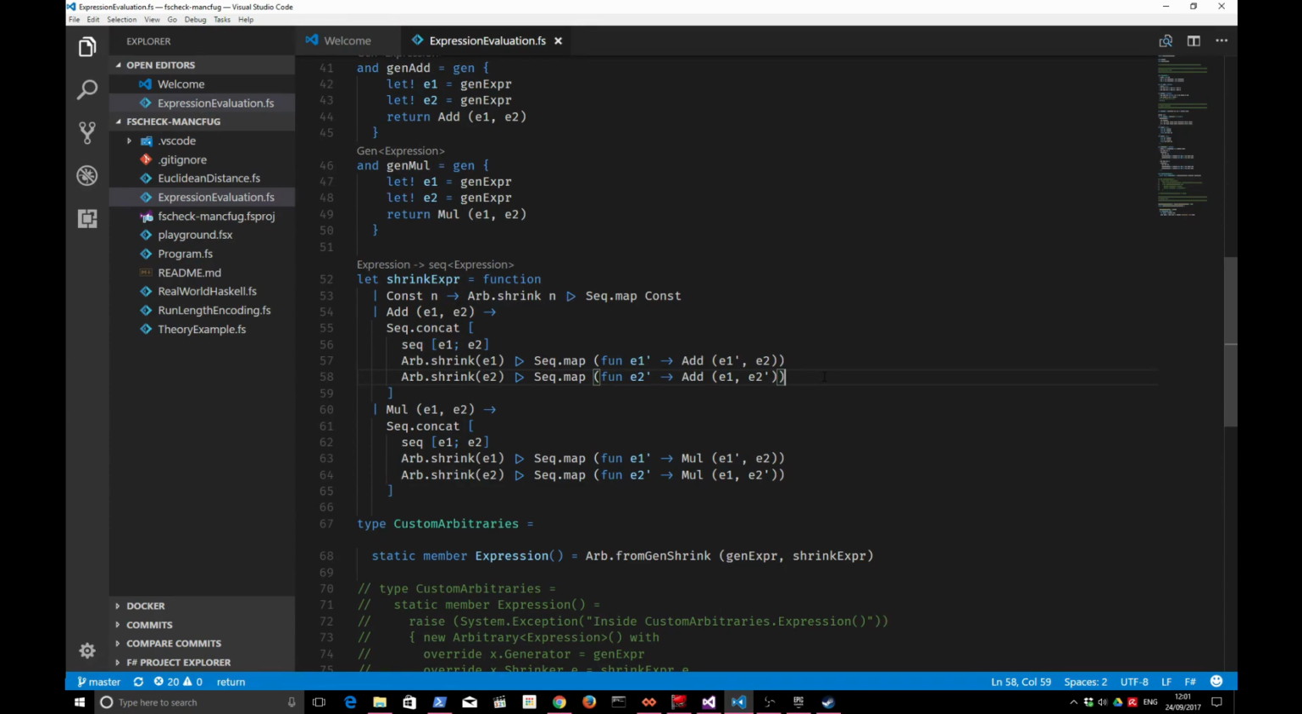So we've seen our generic generator, we've seen our custom generator, and we've seen our custom shrinker, and then this is the bit that ties them both together. So we do our from gen shrink. We give both bits. So we now have a complete shrinker on one of these again.